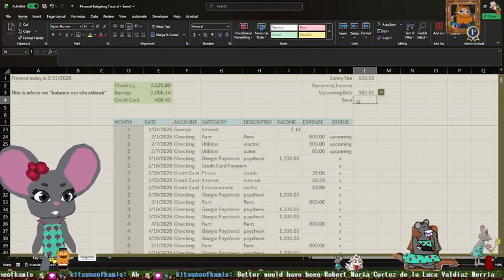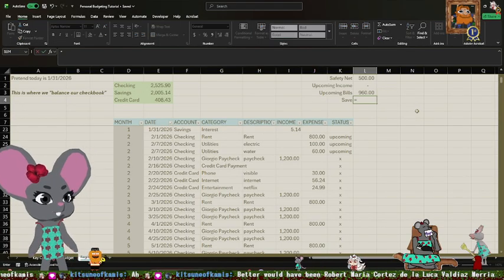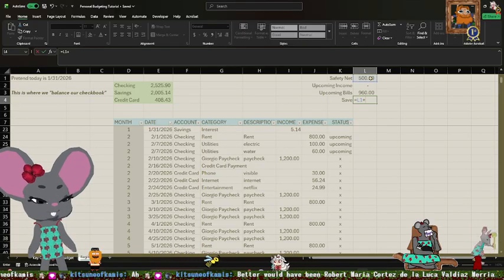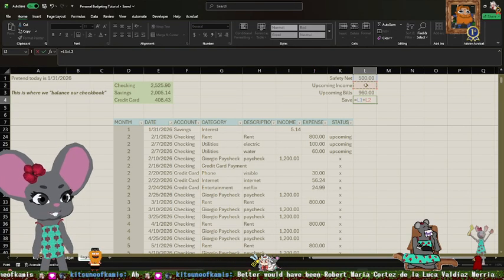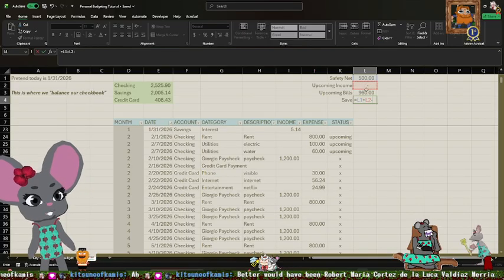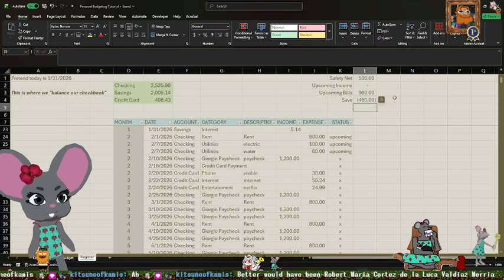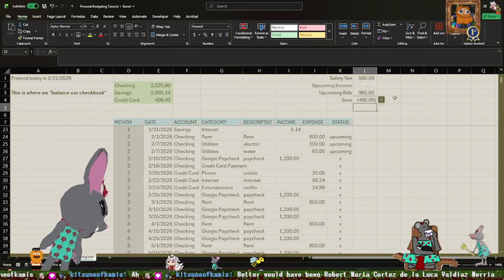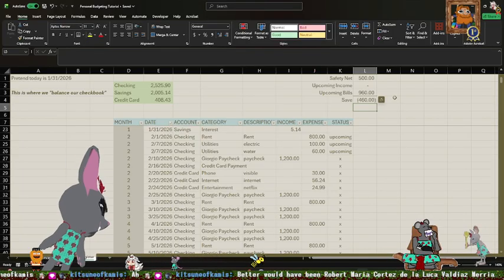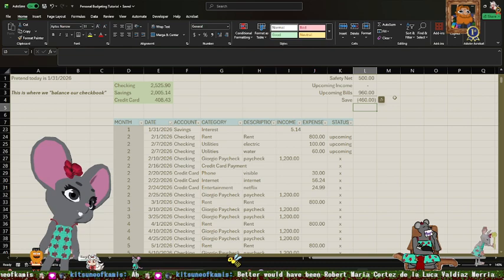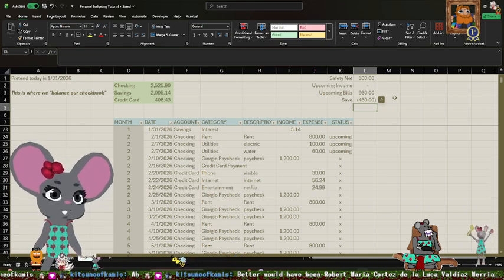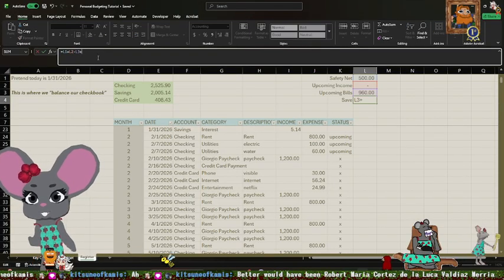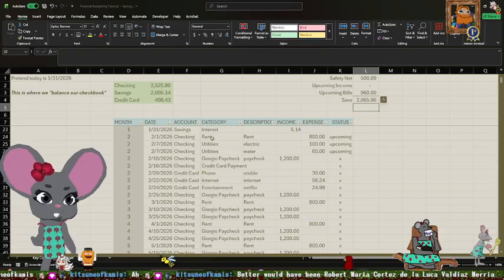So, what's the calculation here for saving? We want to take our safety net plus our income, our upcoming income that we're expecting, minus our bills. Right? Or did I do that wrong? Oh, I forgot, we also want to account for our current checking balance.